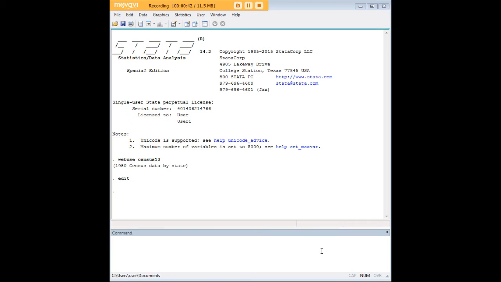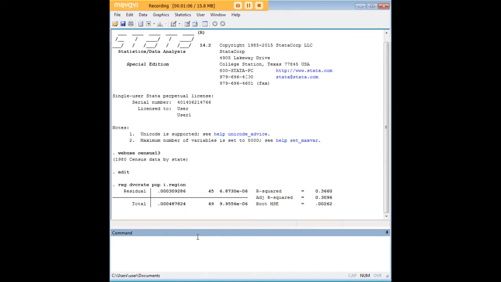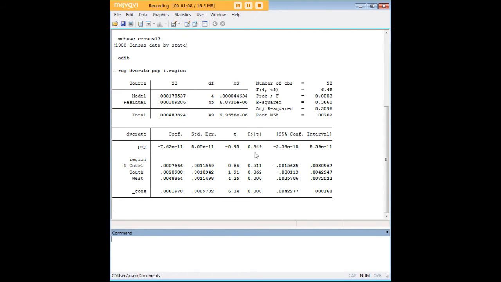So I'm going to show you how to do that, and I'm going to talk you through a little bit of why you would want to do something like that. So in the first instance, I'm going to create a regression model where the dependent variable is the divorce rate, and the independent variables are population and region, here treated as a kind of dummy variable. And in order to do that, we're going to use the i. prefix in Stata. So let's go ahead and generate that.